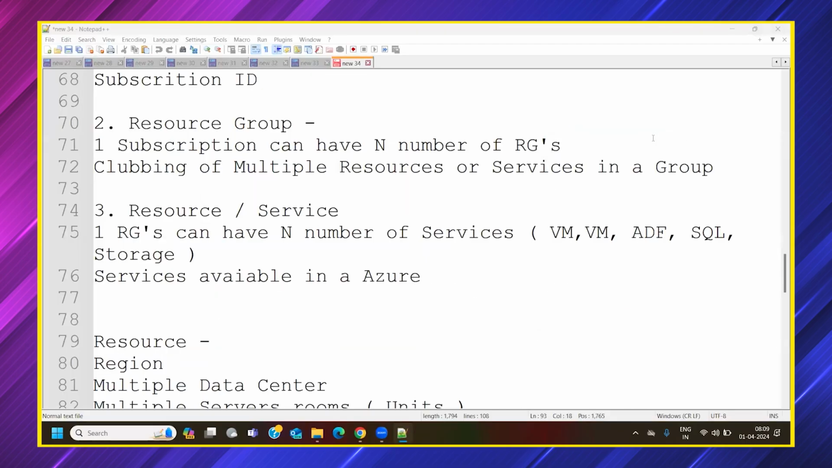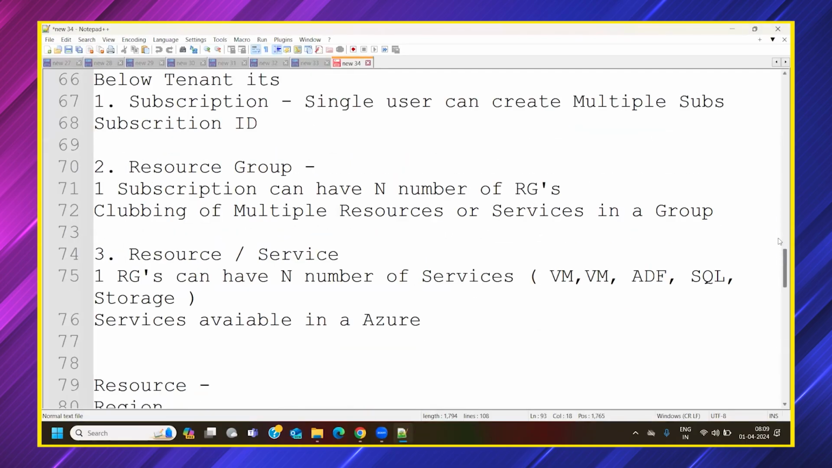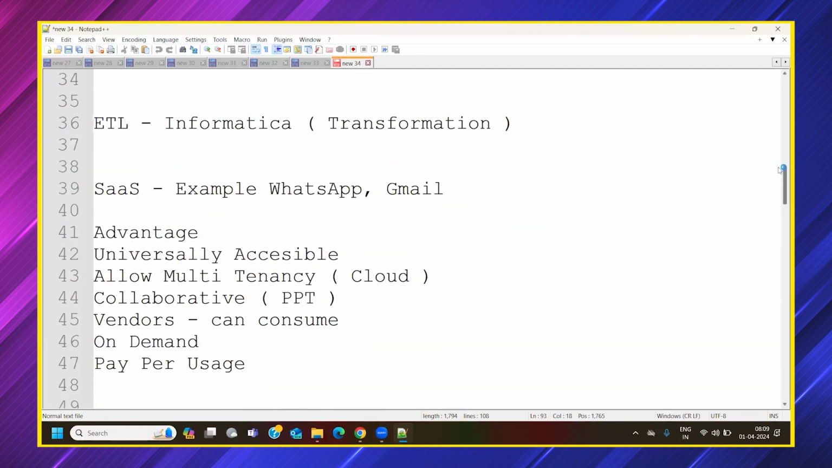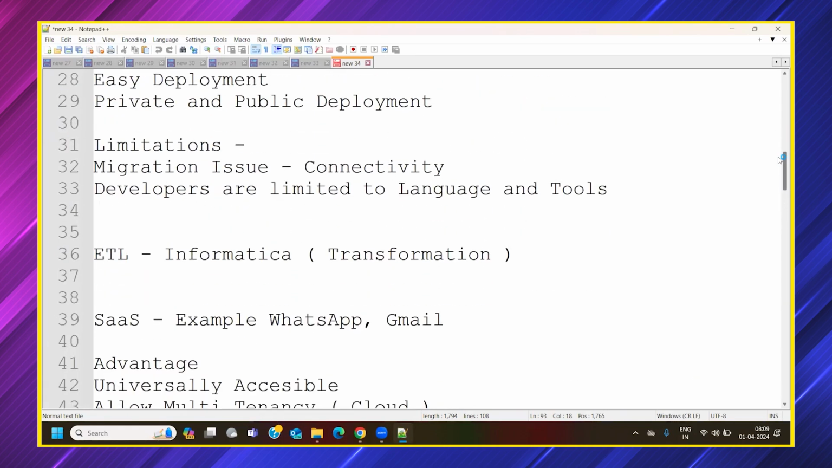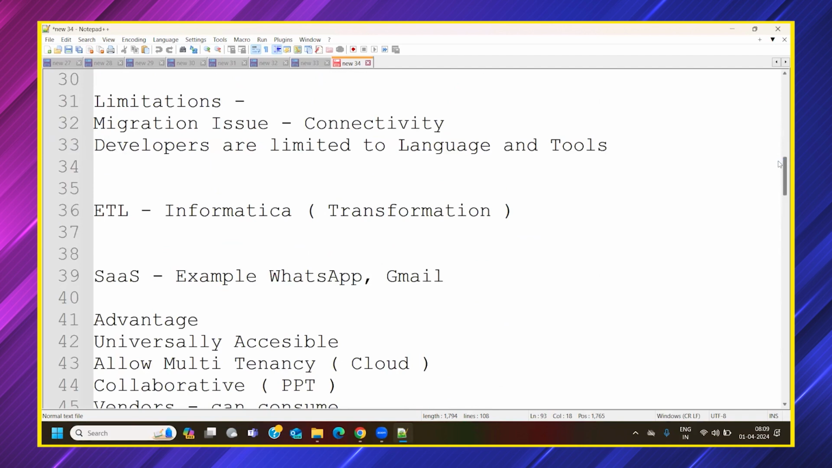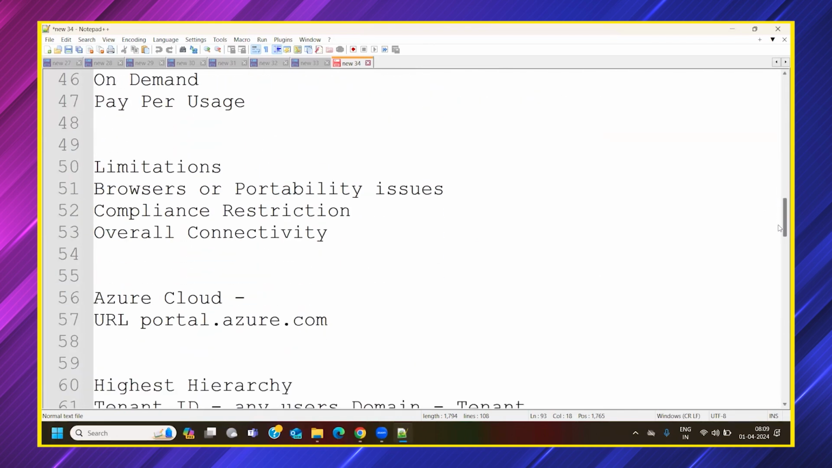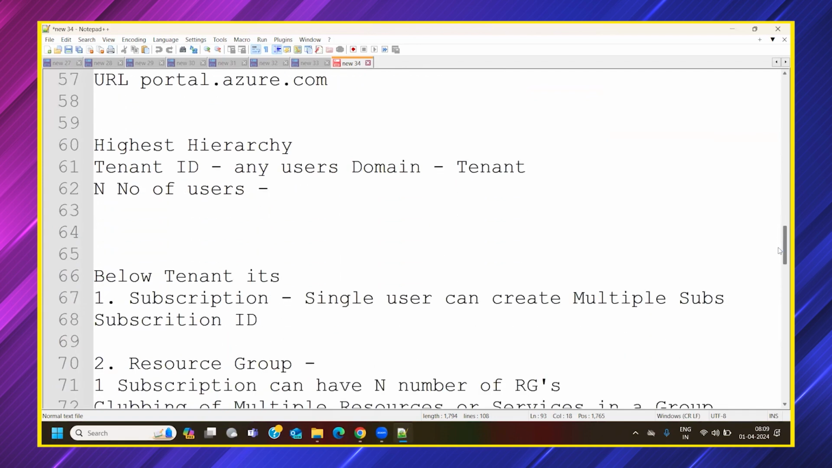Okay, now let's recall the concepts which we discussed last Friday. How this cloud architecture works. We have seen the different services: infrastructure as a service, platform as a service, and software as a service. And at last, we started with the basic components of cloud.